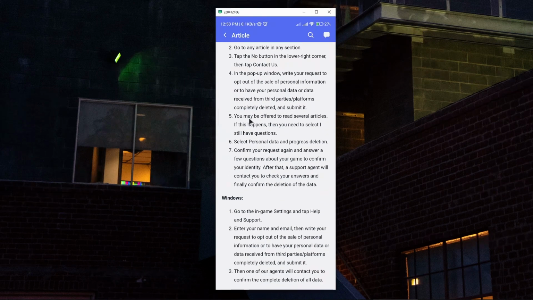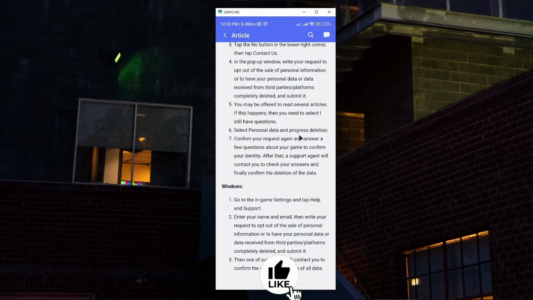Then submit it, skip everything regarding the articles being shown to you after that, it's not relevant, then select personal data and progress deletion, then confirm, and you're done.